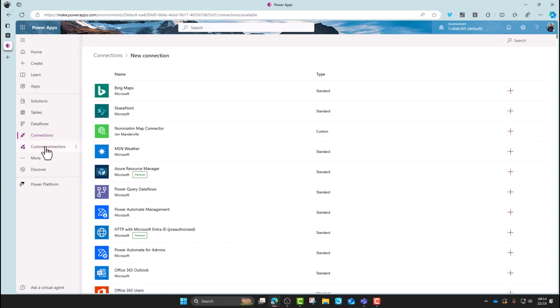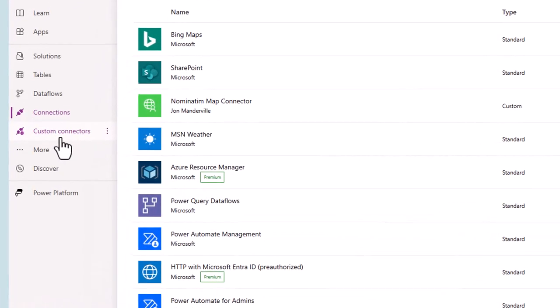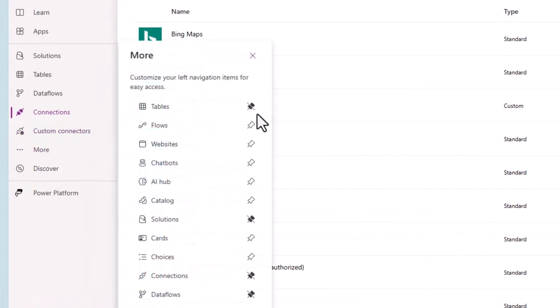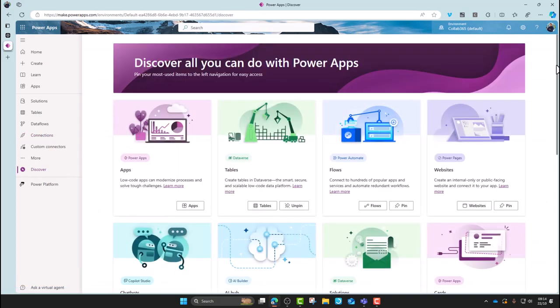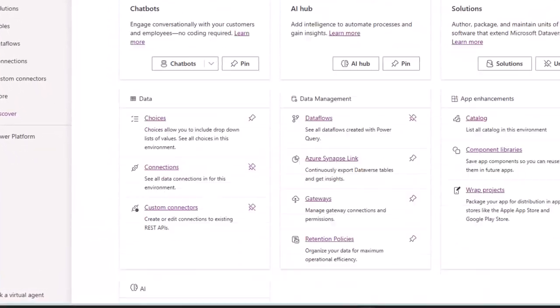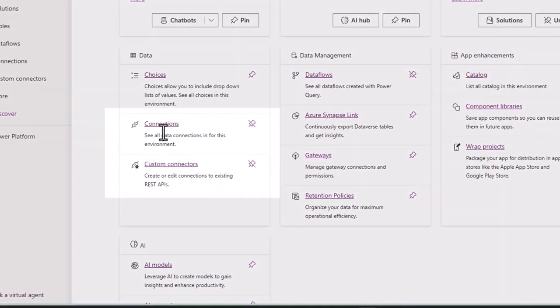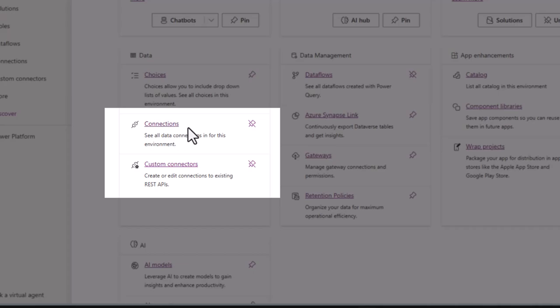The start point for all of this will be what's called custom connectors. If you don't see that, what you need to do is go into this menu here. If you don't see it here, you can do Discover All, and this menu changes quite a bit, but what you're looking for is data connections. So these are the standard connections that you get out of the box with Microsoft. Some you pay for, some you don't. This is the world that you're going to dip into, where you'll create your own connection to a third-party service.